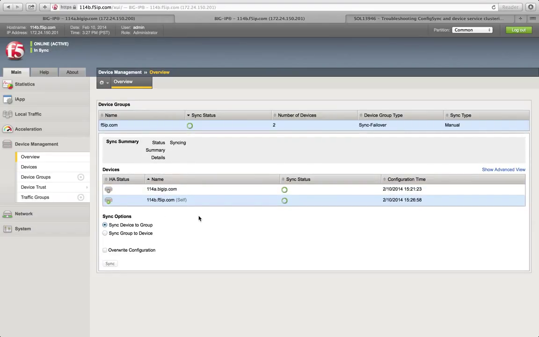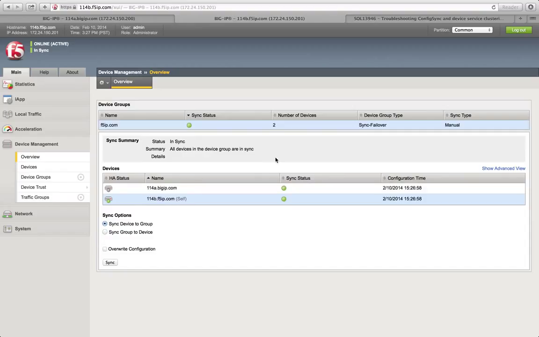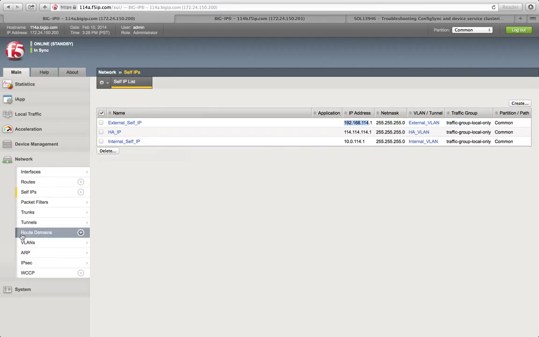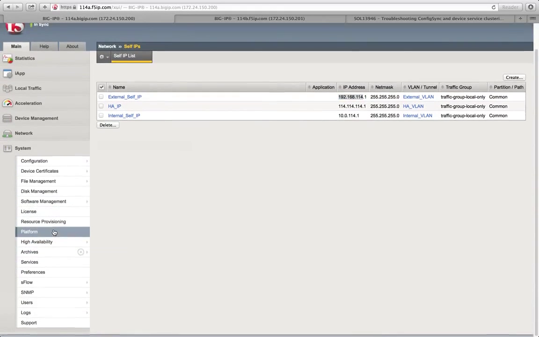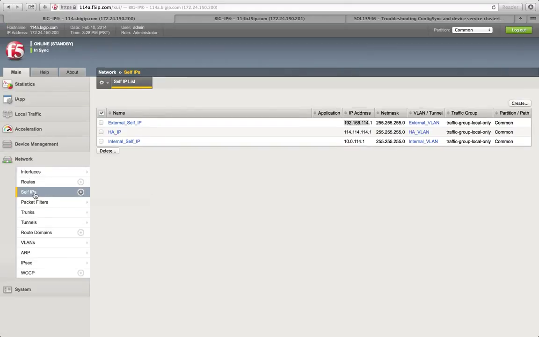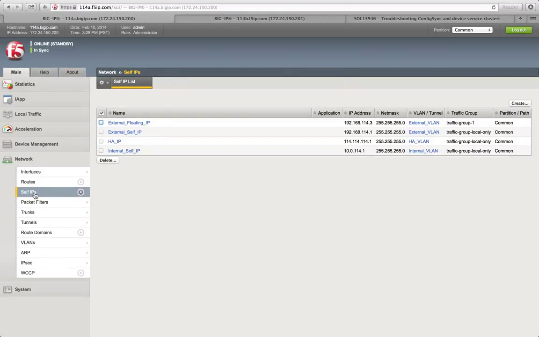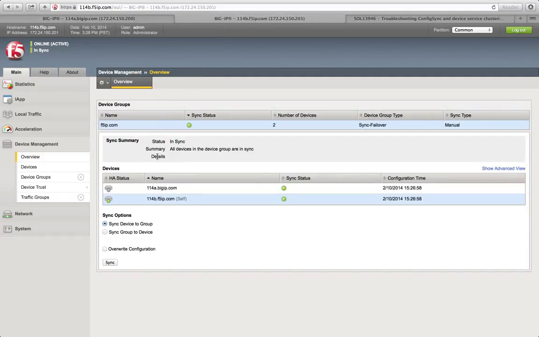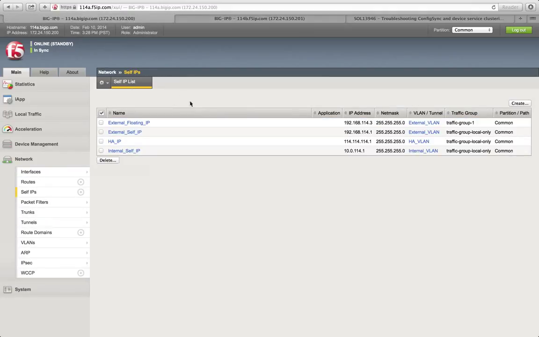Okay, the unit is in sync, and we should see the floating IP address there. We see the floating IP in the external floating IP. So right now, this floating IP should be only listening on this unit. I do not have any other external device to ping and test that.